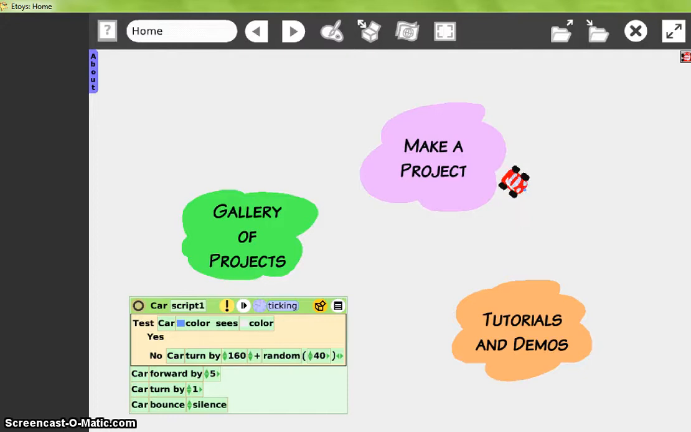Today I'm going to be teaching you a little bit about how to use Etoys. If you are not on an EXO, because Etoys does come on all of the EXOs, you can download Etoys from the Squeakland website depending on if you have a Windows or a Mac computer. Today I'm going to be using a Windows computer, but from my understanding Etoys is pretty much the same on Windows and Macs.